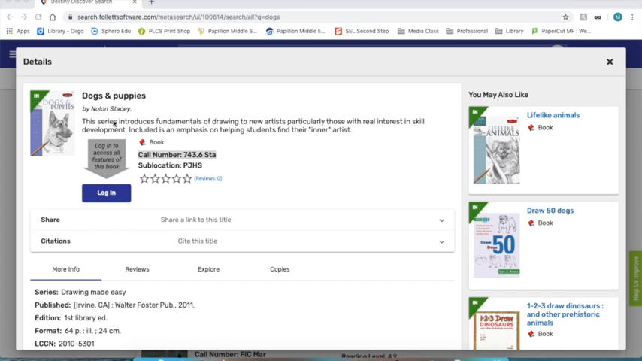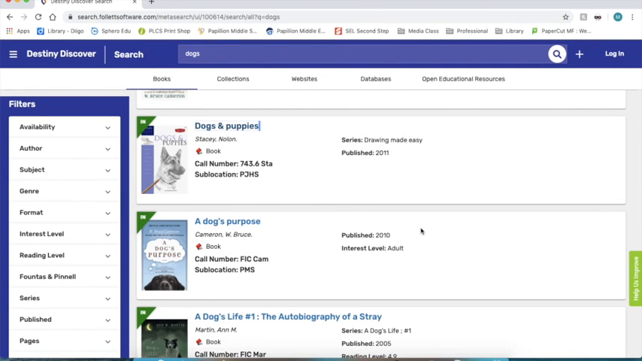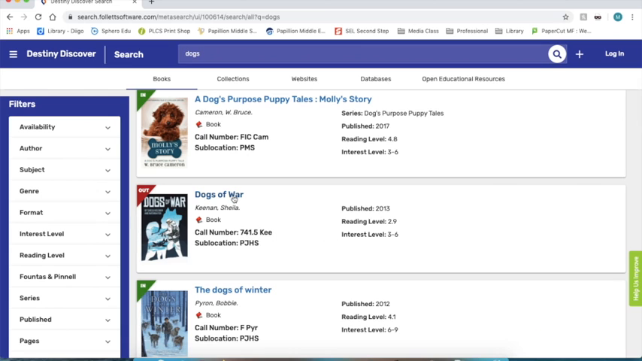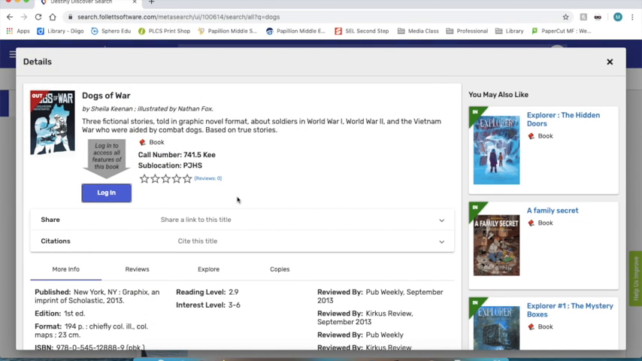Okay, so we've talked about fiction, we've talked about nonfiction. We have two other kinds of books to talk about. One type of book that we're going to talk about, and this book is checked out right now, is this Dogs of War book. This book starts with a number, so you would automatically think, oh, that book is nonfiction. But this is a special kind of nonfiction book. This call number, 741.5, is a graphic novel.